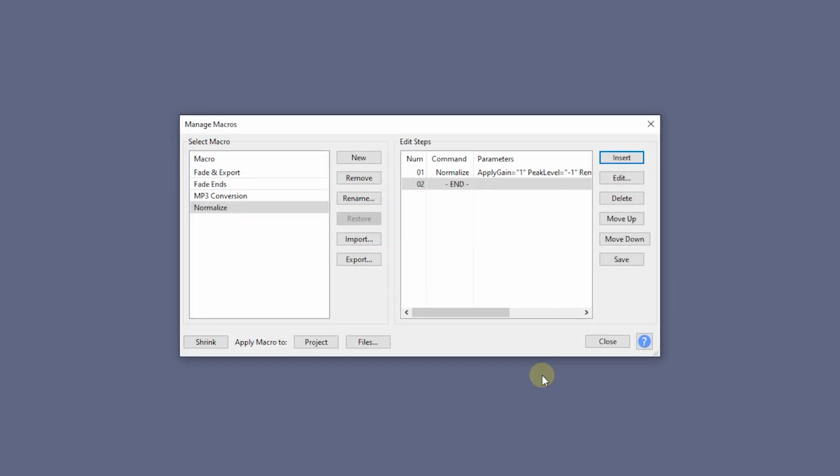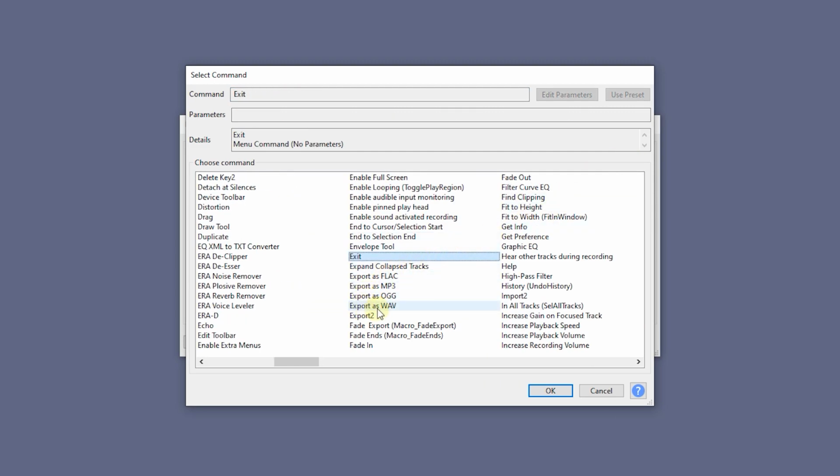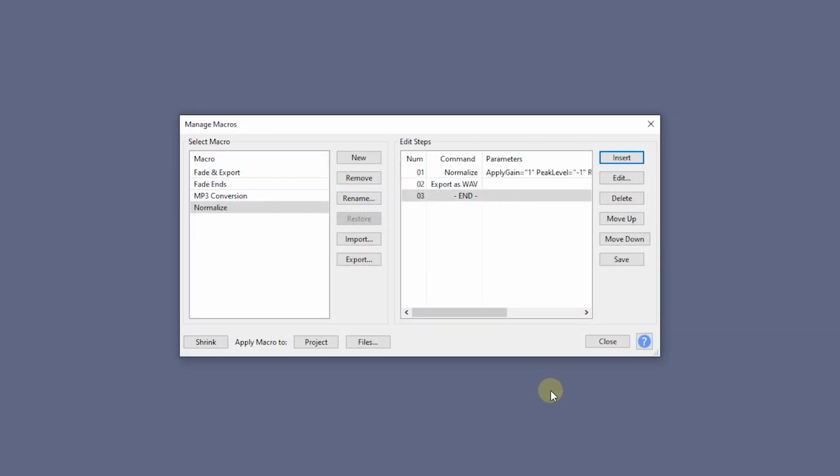After normalization, we need to export the files. So, click on the end, then click on Insert button to add a new command before the end. This time press E and X to search for export, select the export as WAV or MP3, and click OK. At last, click on Save button. Now the macro is ready to be used.